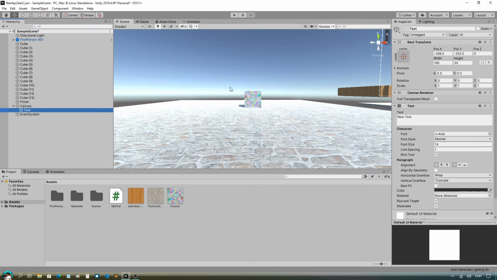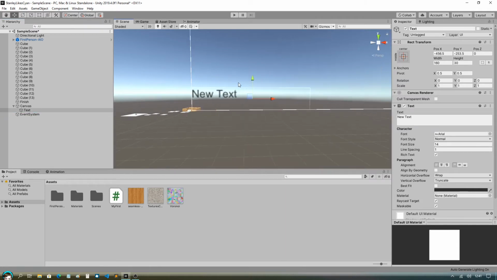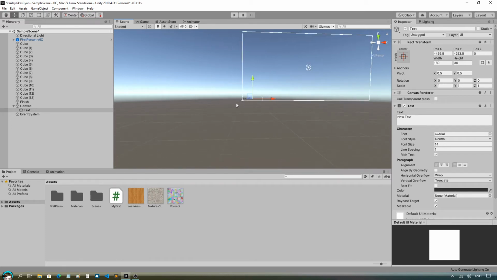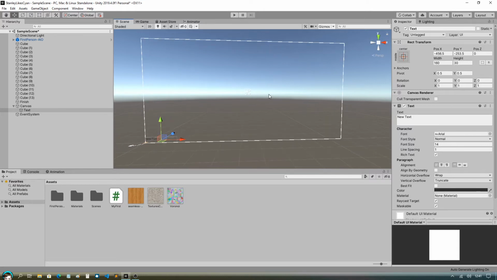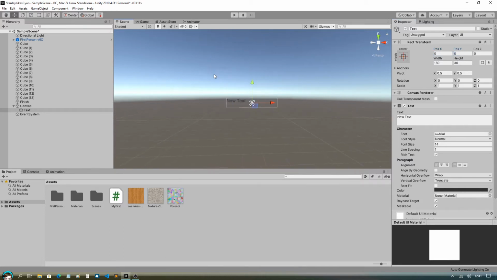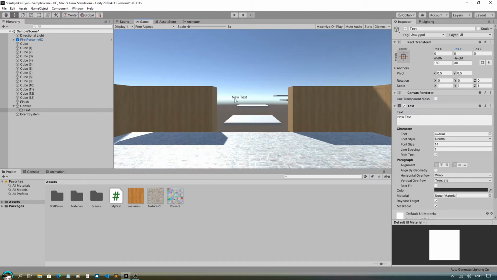So in the scene view, press F to focus on it, and there we go. We have our text right here. I'm just going to zoom out, and here is our canvas right here. All I'm going to do to the text is center it on the X and the Y. Okay, that's pretty good. Let's see if it works in game. And it does. You can see new text display.